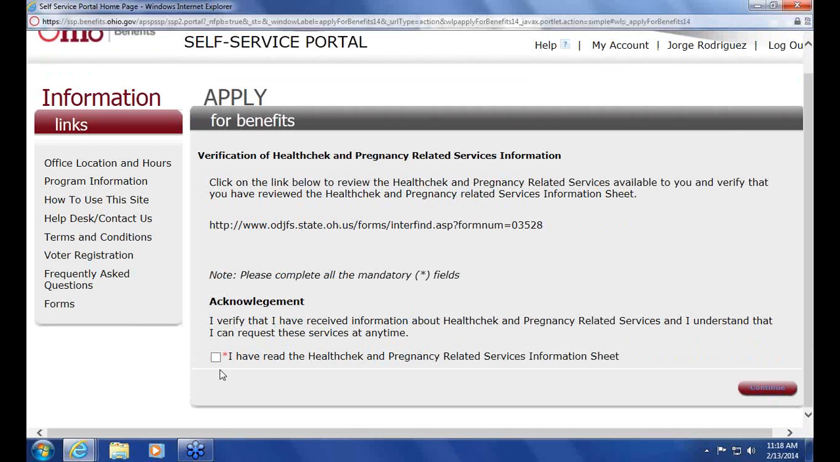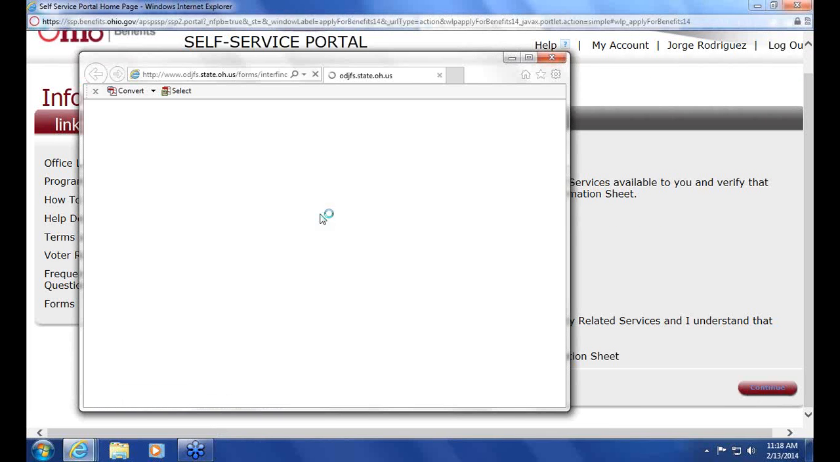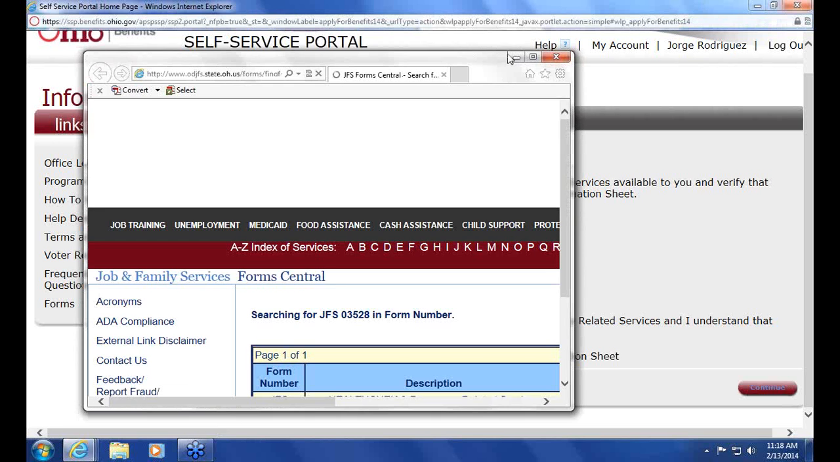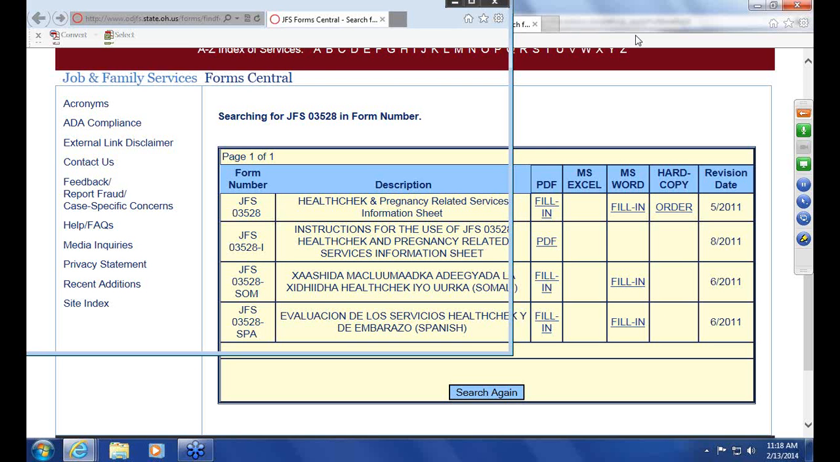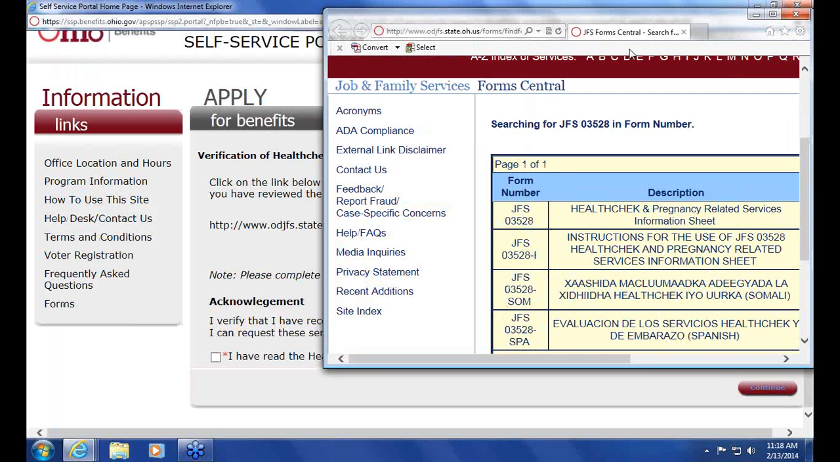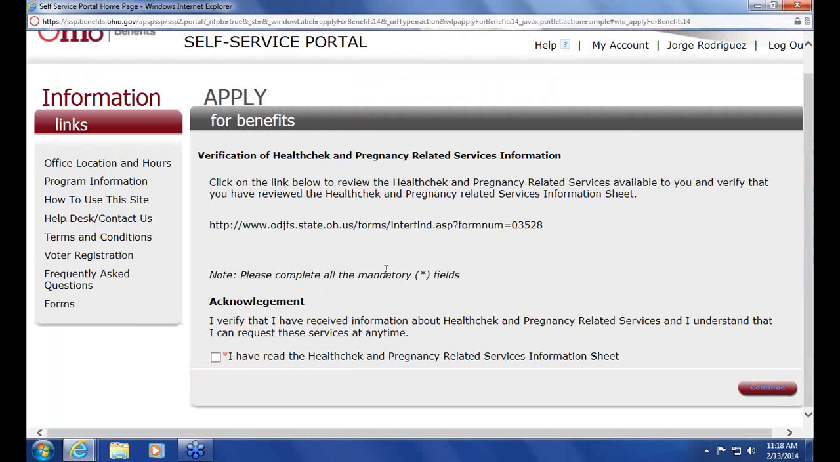Okay, and this is the health check and pregnancy-related services information sheet, which we can go ahead and click on here. It's just a rundown of the different benefits that are covered through Medicaid regarding pregnancy-related services. So certainly, if you're helping a consumer who's pregnant or who's maybe thinking about becoming pregnant, definitely something to read through.